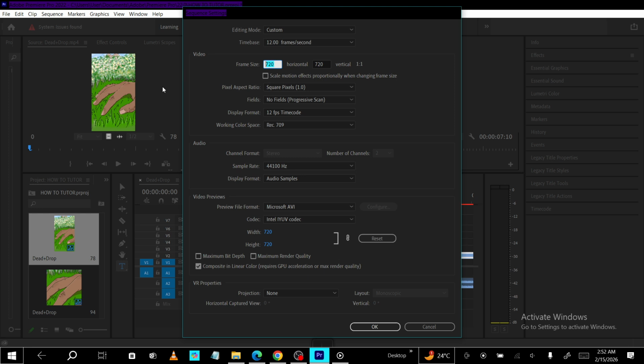This opens the dialog where your timeline's technical setup lives. If this option looks grayed out, double check that the sequence is actually active in the timeline. You should see its name highlighted and its panel bordered, confirming it's selected.